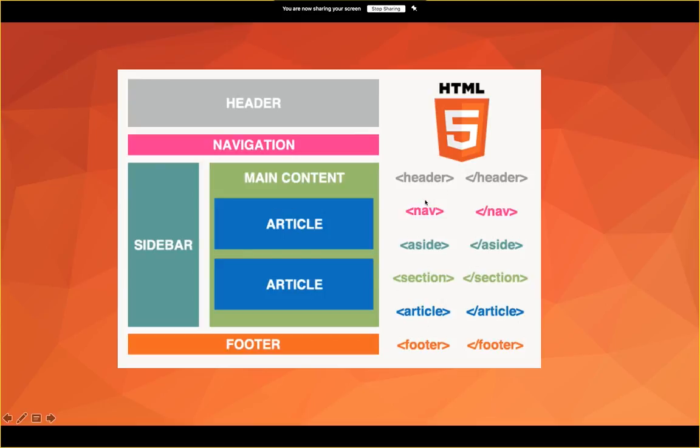Now, we don't have to use all of these tags. We are allowed to simply use the elements that we need. Every page will definitely have a navigation, and in most cases will have a footer and a header. Internally, every single page will be different, so we don't always have to have a sidebar and we don't always have to have articles.